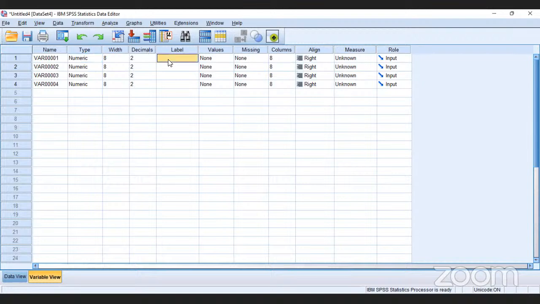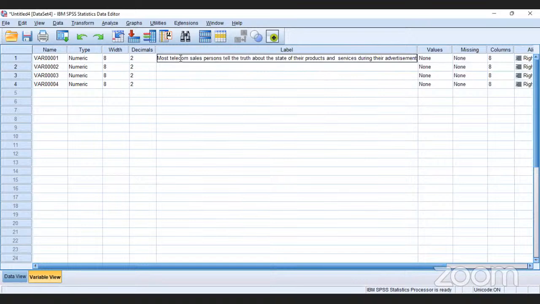We have label. Now, when we were inputting our questionnaire, doing our coding, we did say truth or honesty 1, right? But here, it gives us room to go and do a description of our variable. So I may just decide to go back to my instrument, pick it, come here, and put my variable. That's a complete description of the variable, right?